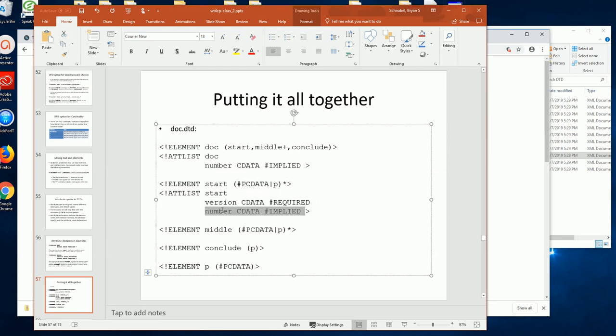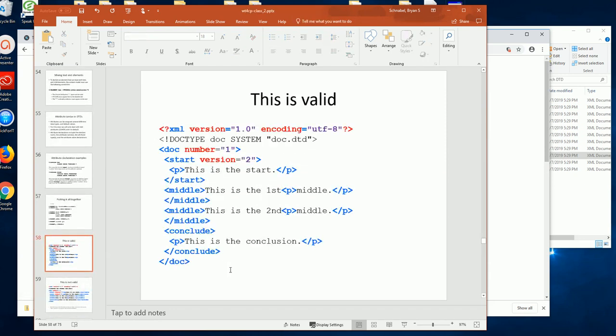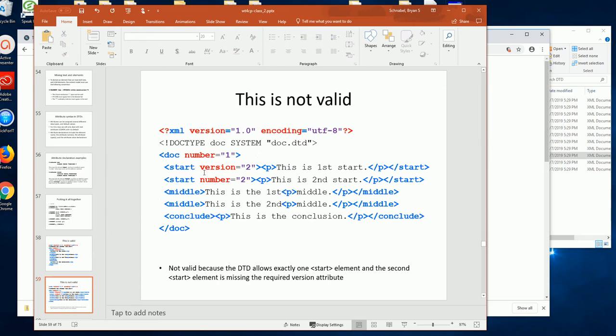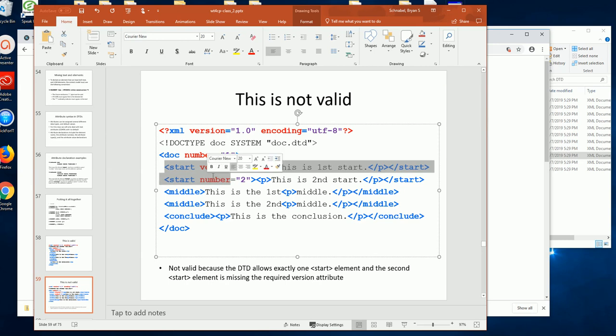And then for start we have the content model that we talked about, but in this case for start we're required to have a version attribute and we have an optional number attribute. And then middle, conclude, and paragraph do not have any attributes. Okay, so what does that look like? So that means this is valid because it follows those rules. We have the required version attribute and the optional number attribute for doc and for start.